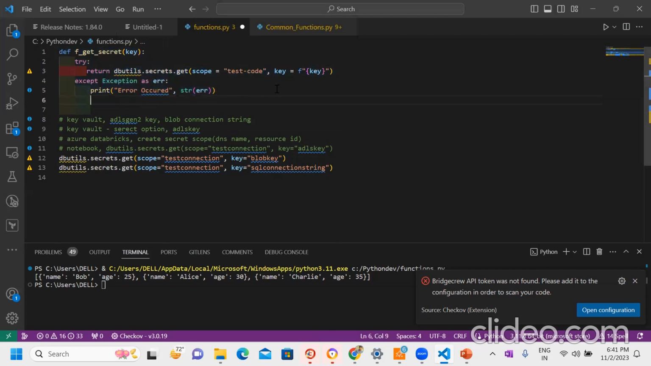Exception handling. See, here we have except Exception as error alias, right? Here we are printing the error, whatever error we are expecting. For example, the scope I gave is wrong, or the scope is not there in the secret scope part, or the keyword is deleted. The scope is there, but inside the keyword there are no secrets. Then definitely it will throw the error, right?